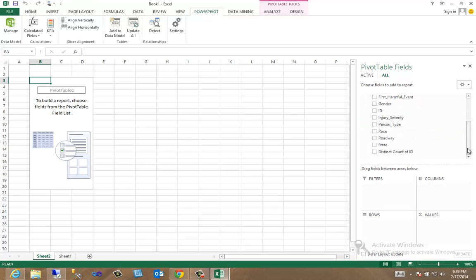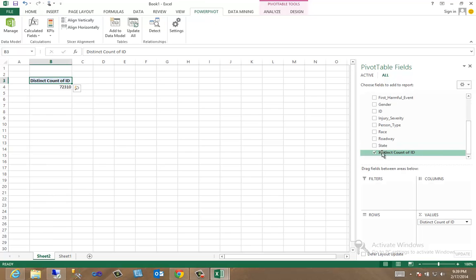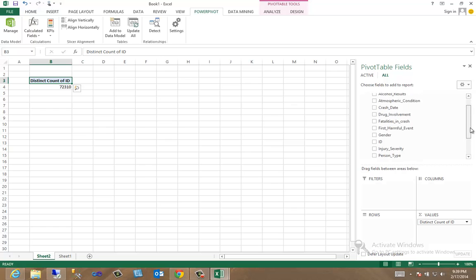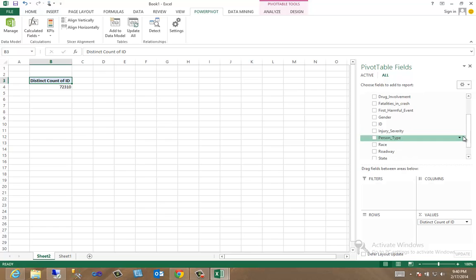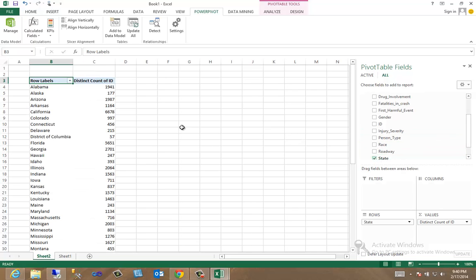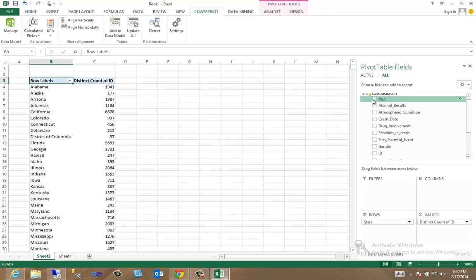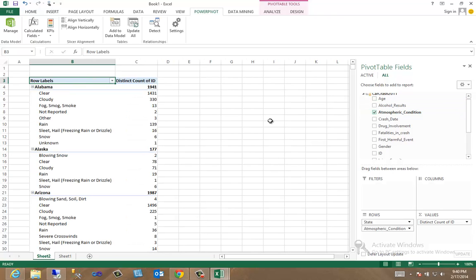So let's do our distinct count. These are all the rows in there. So let's take a look at the car crashes by state. Where does state go? So there we go. We can see we've got our crashes by state. Let's see, how about the age? So their age, let's pull that back. Let's go to atmospheric condition. So what was the condition? What did it look like when the accident occurred?